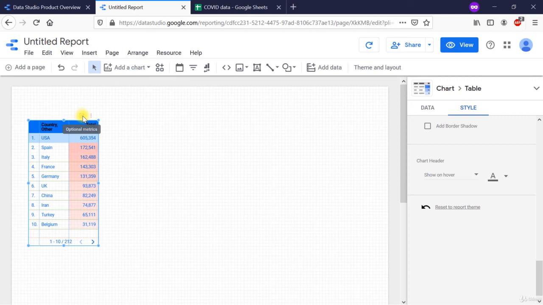Did you notice that there are these two small icons hanging on top of this chart? These icons are for optional metrics and more options regarding this table. These are part of the chart header. So the first drop down is whether you want to show these options always or only when you hover over the table or not at all. That can be selected in this drop down. The next icon can be used to color these options.